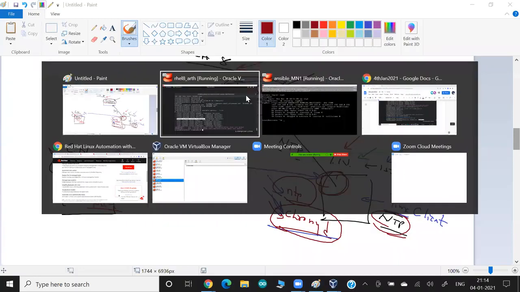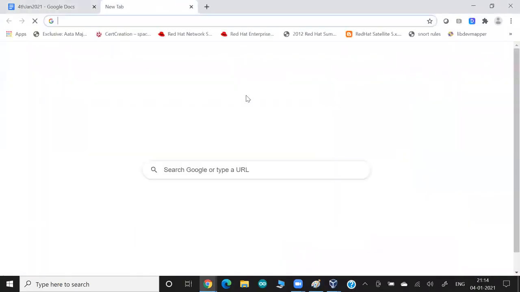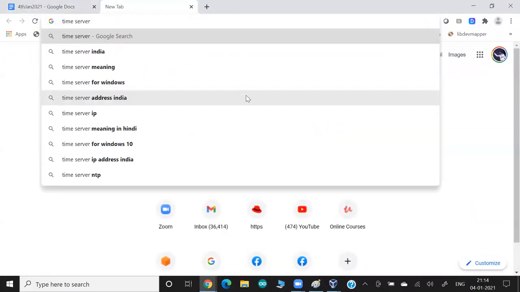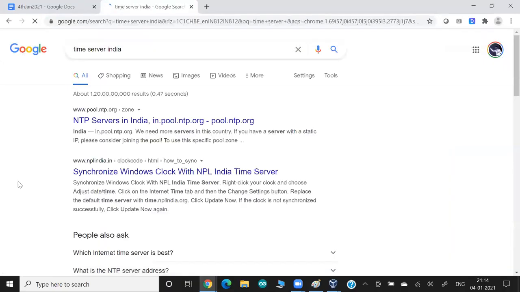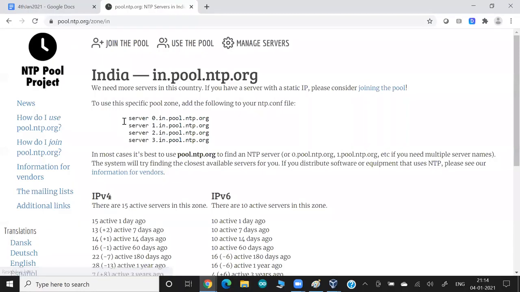If you search properly for a time server in India, you can see lots of time servers available, open time servers. You just go and sync the time from one of them. These are some of the names of the servers. Windows has its own server, Linux and Red Hat have their own servers. Technically, these are servers that will provide time to you.